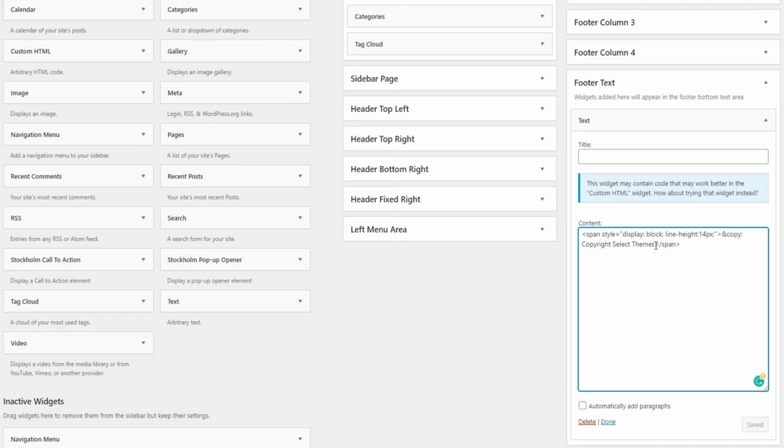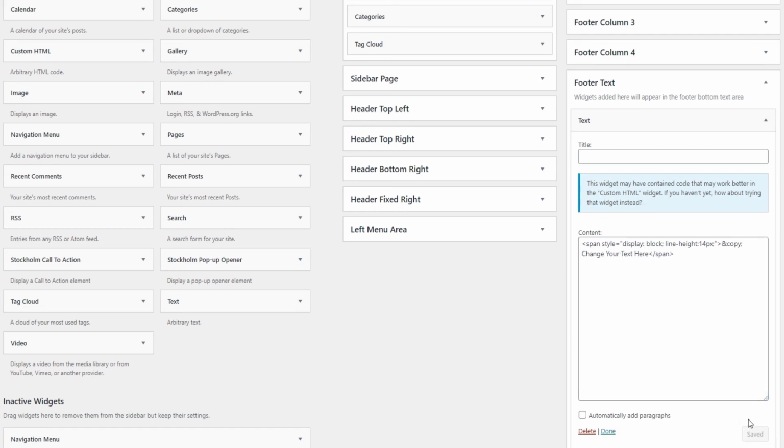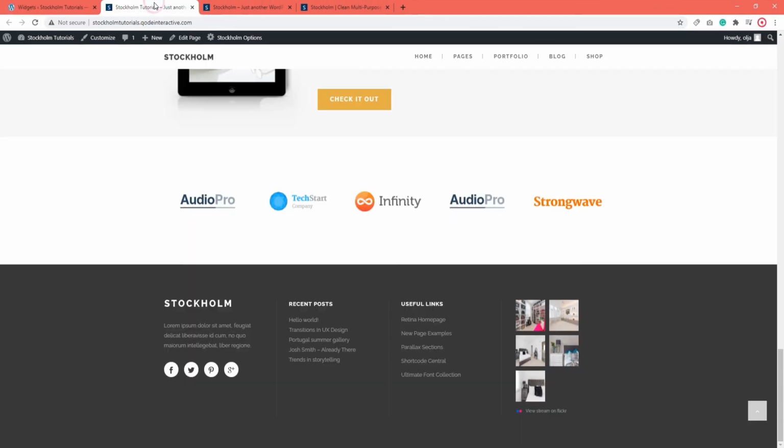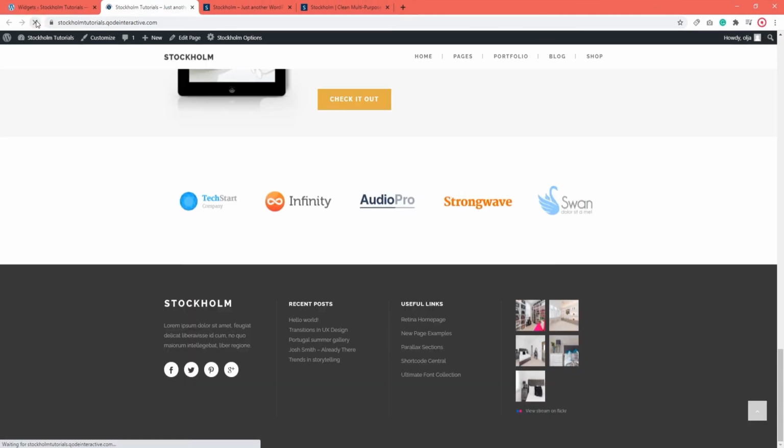You can replace this widget entirely or put something else in the footer bottom, or you can edit the text here. I'm going to opt for the second one so you can see that working with HTML text is actually very simple. All you need to do is avoid the HTML markup and select only the text so you can replace it. I'll say change your text here. And let's save this widget. Now we can head over to refresh the page and see how everything looks.